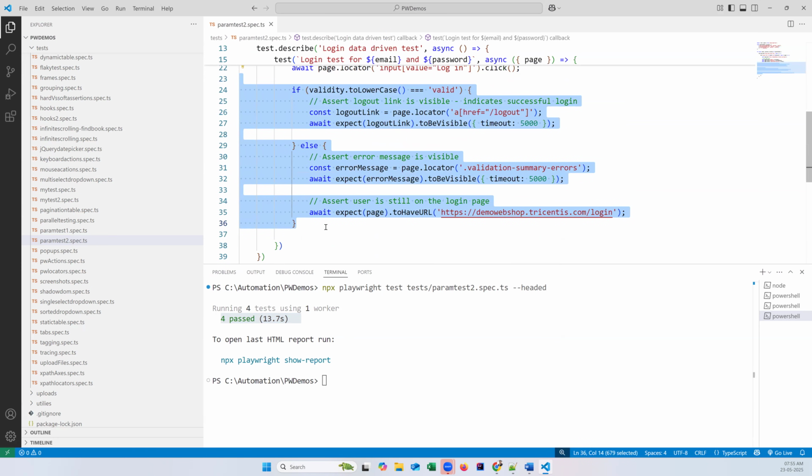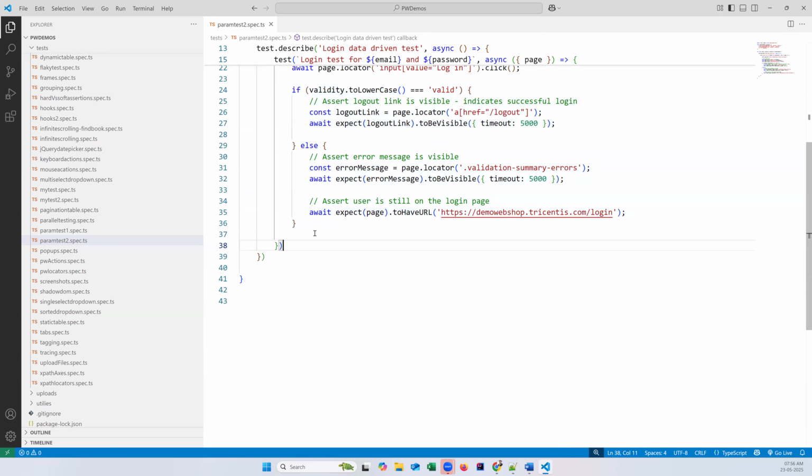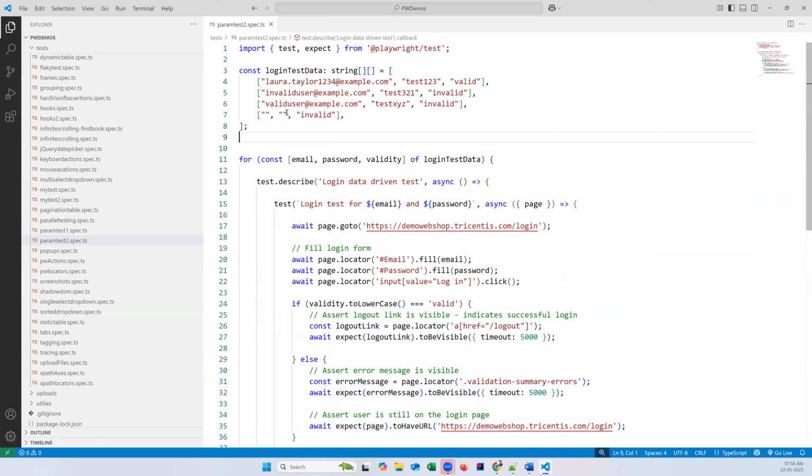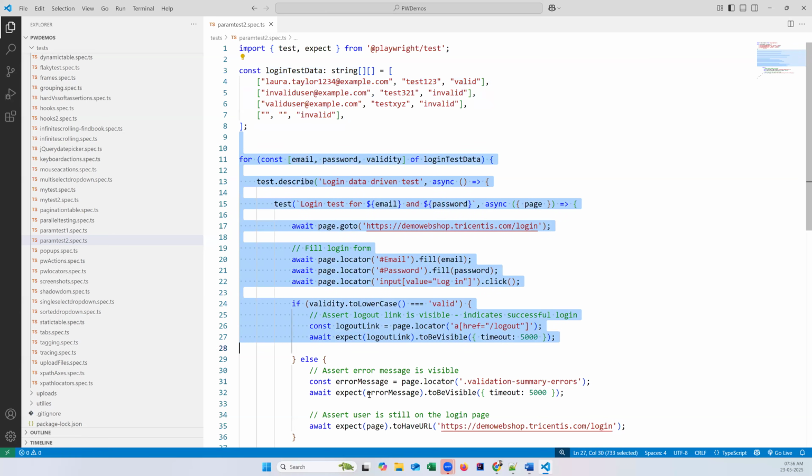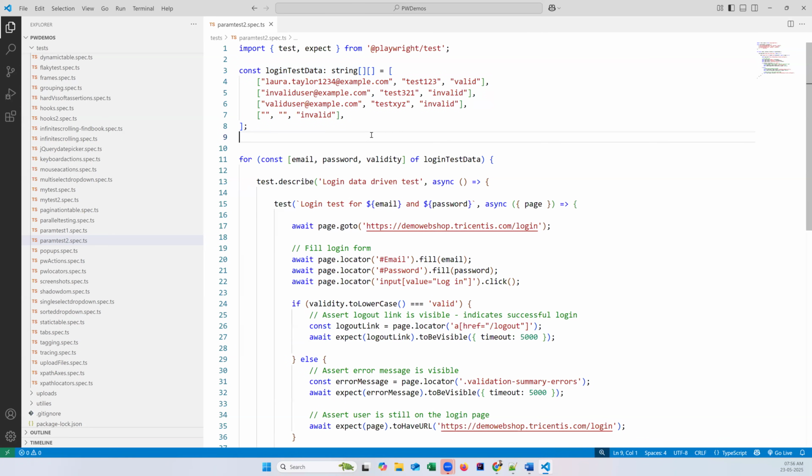Okay, understood everyone? Now 4 tests passed means login is working with valid data and also invalid data. When you pass valid data, login is successful. When you pass invalid data, login is unsuccessful. Both positive and negative testing is working fine. So this is how we can achieve data-driven testing. We can parameterize the data to the test. Okay, understood everyone? So this is all about parameterization.